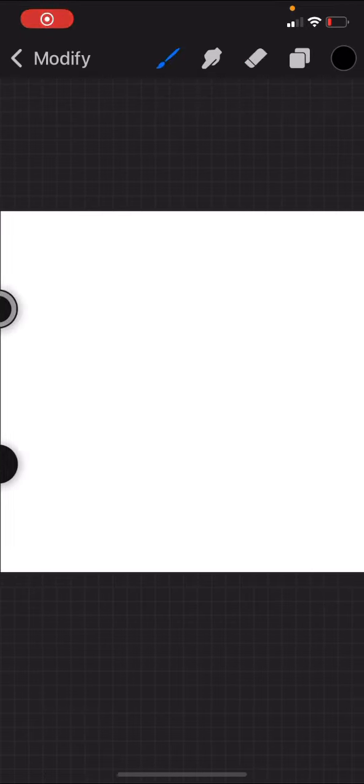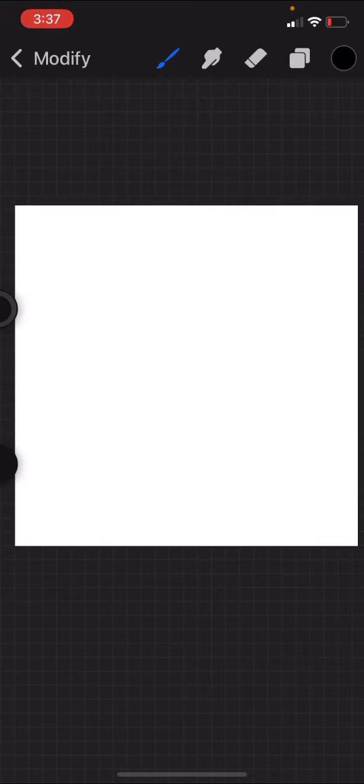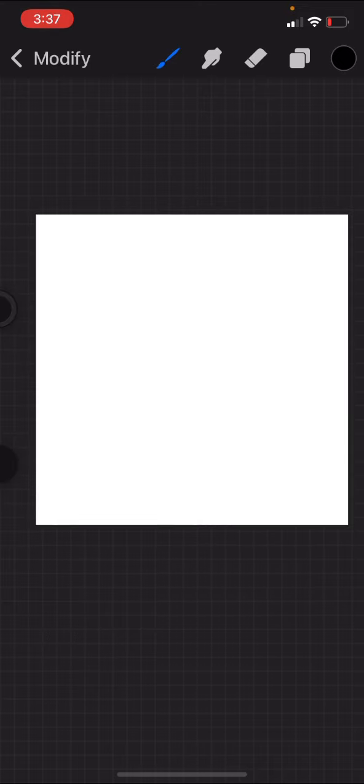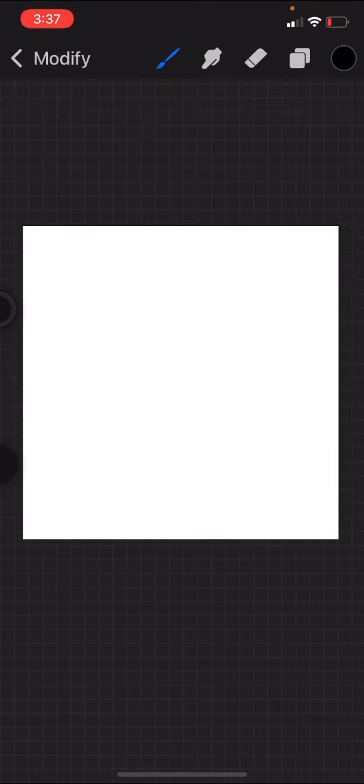All right, guys, so the very first thing you're gonna wanna do is create a new canvas with the specific dimensions that are on the screen right now. Now, this canvas will allow you to create a perfectly sized picture that will fit on your app icon. So like I said before, we are creating the Discord app icon, except with a little twist.